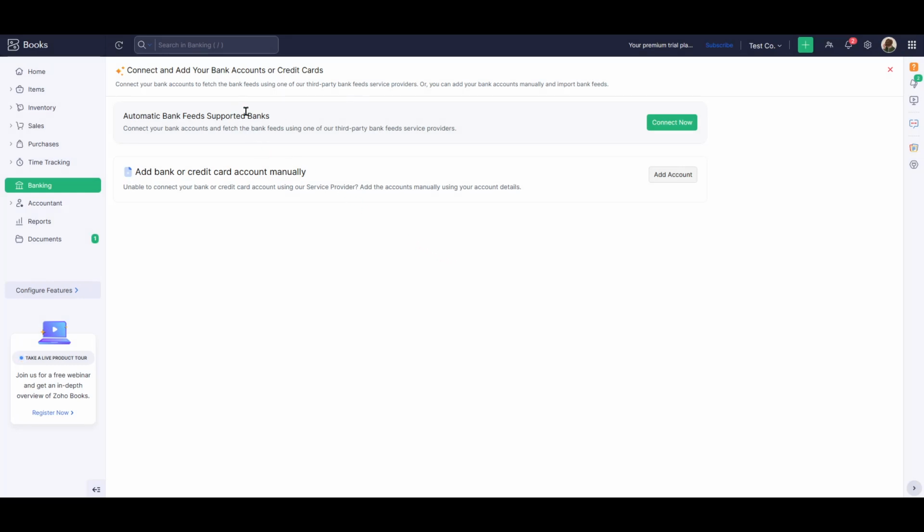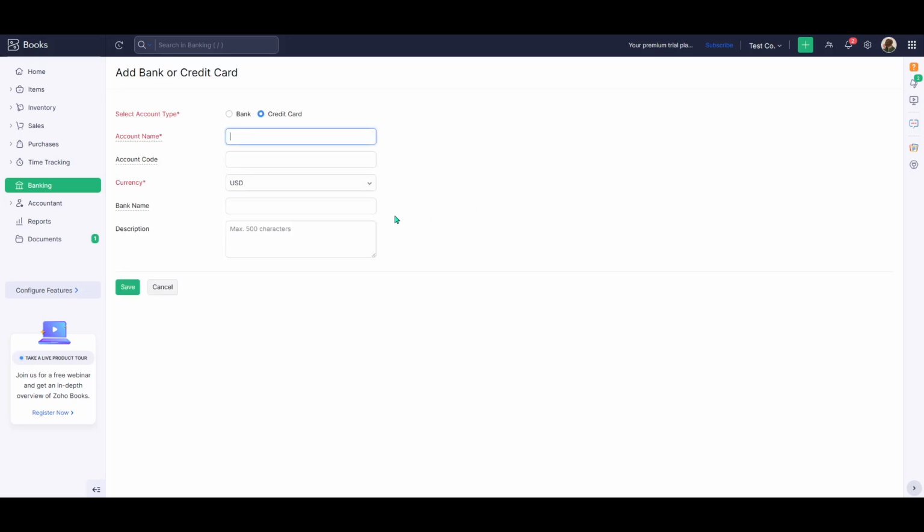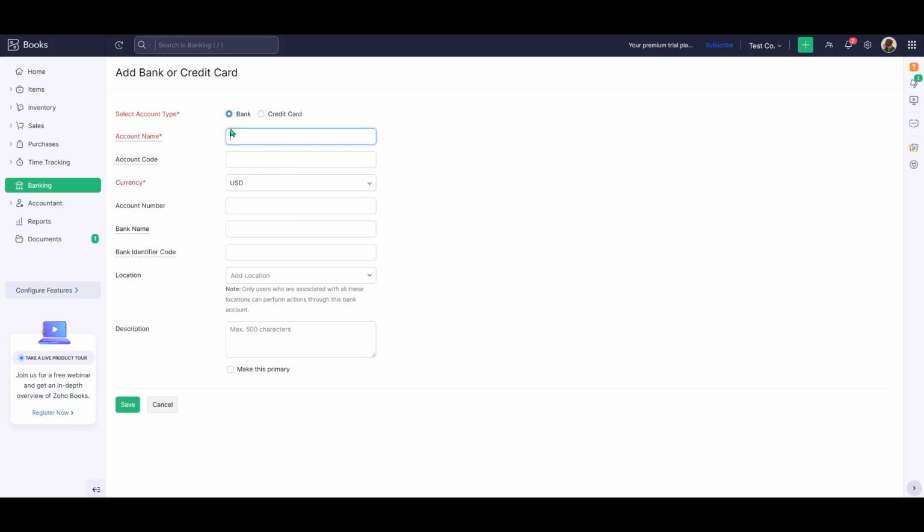If your bank isn't listed, or it's not supported by one of the third-party bank feed providers, don't worry. Choose Add Account to create it manually. You'll be prompted to enter key details such as the account type, the account name, the account code, the currency, and any other relevant fields. Pick an account type that reflects how you use it: checking, savings, or credit card, and use a clear descriptive name so it's easy to find later. Match the account code to your chart of accounts structure, and double-check the currency so your reporting remains consistent.